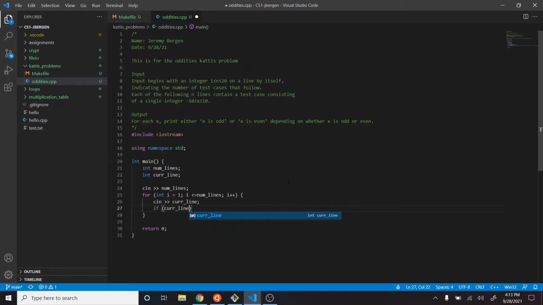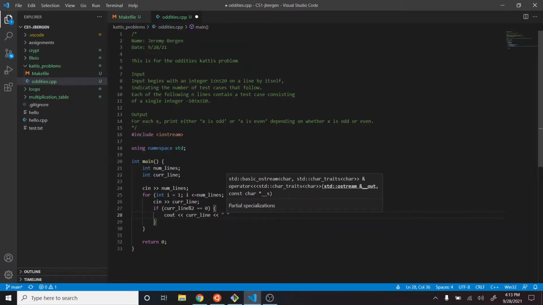If current_line mod 2 is equal to 0, that tells us what? Well, it tells us that whatever number we read in from the current line must be even. And so if it's even, then we need to print out this, cout, and x in this case is going to be whatever that number is, current_line, and we need a space, "is even", endl.